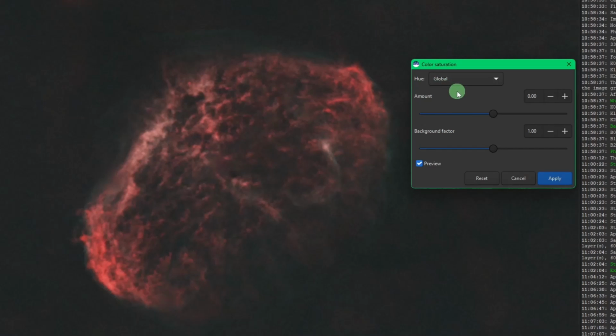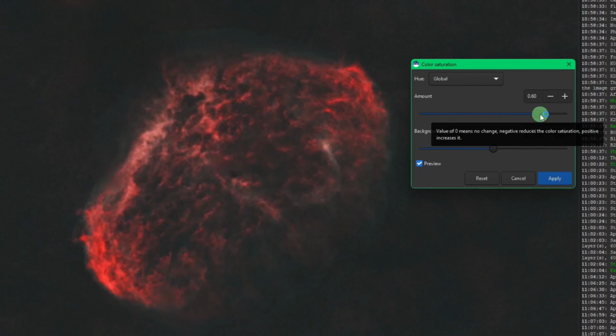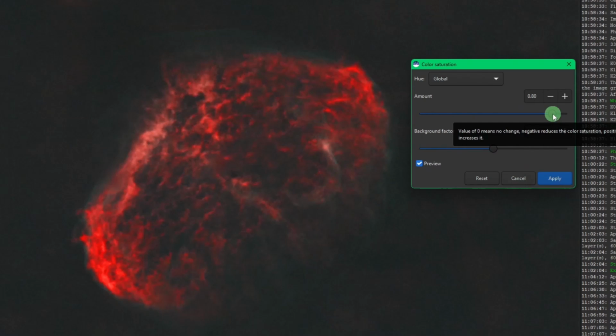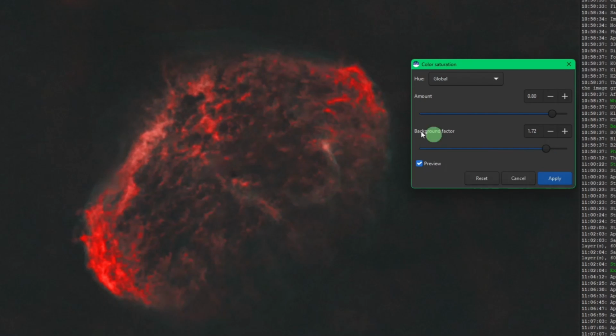Global means all 3 channels at the same time. So if I drag this over to the right, you can see it's getting really red, because red is the prominent color in this. I can go to the left and start taking the color out if I want to. The background factor will actually protect the background. So if you're adding saturation and you're starting to see red in your background, you can go one way or the other to protect it, to remove that red and only focus on mostly the object within the image. So I'm going to hit reset on that and show you the other options.